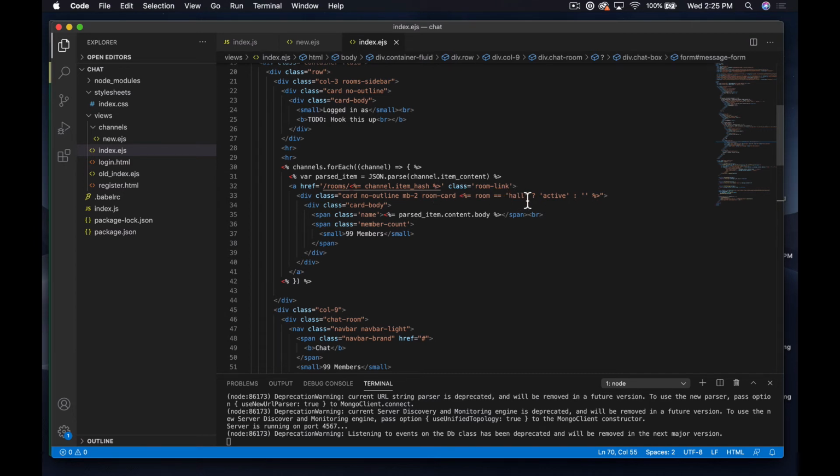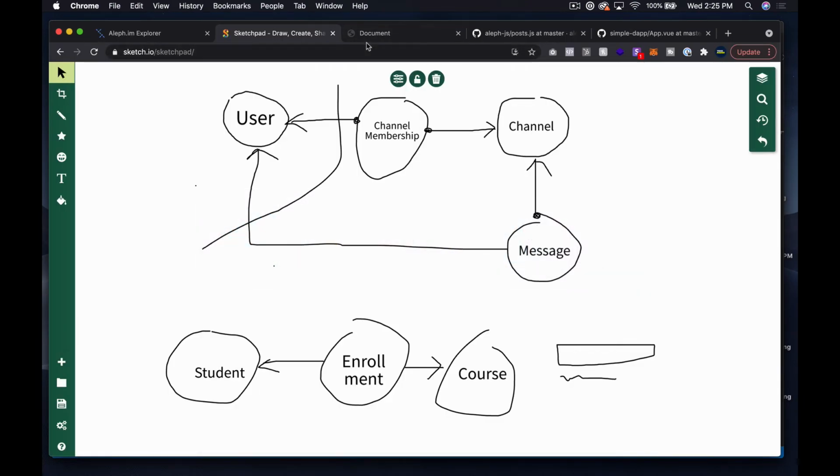What we want to do is if room equals channel dot item hash, and so we're looping through the channels right here. So we have this channel variable. We're pulling the channel item hash off. So here I just want to check if the room is equal to the channel item hash, set it to active. So that's really all I was trying to get to, and we're refreshing now.